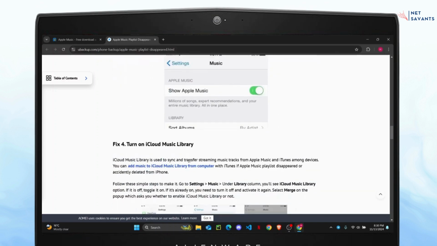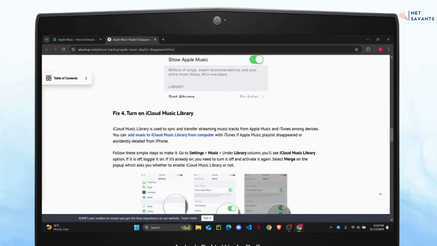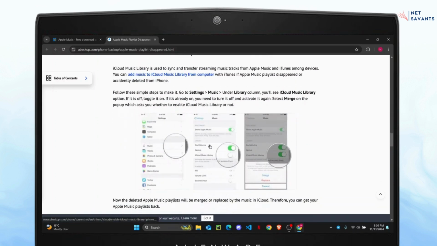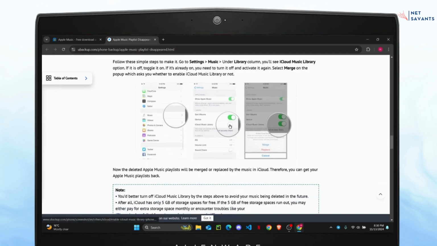The fourth method is to turn on the iCloud Music Library. So it's pretty simple for you to turn on the music library. What you have to do is go to Settings, then Music, and under your library column you will see the iCloud Music Library option. So if that is toggled off like this, you will have to turn it on.